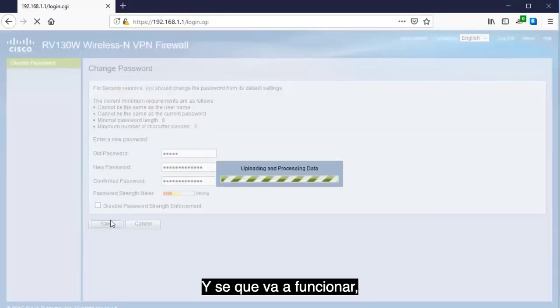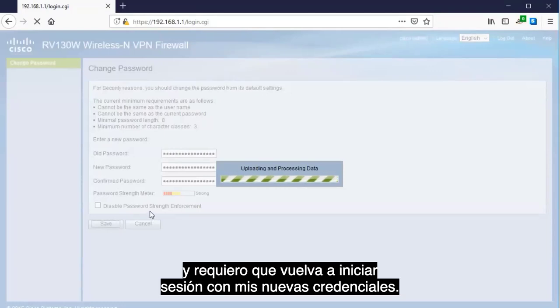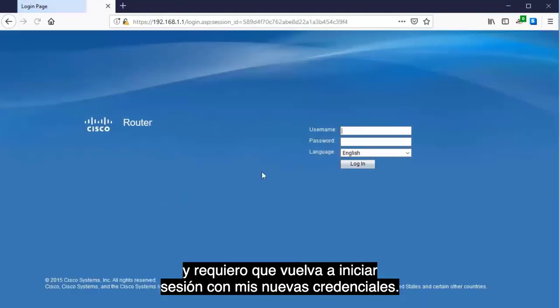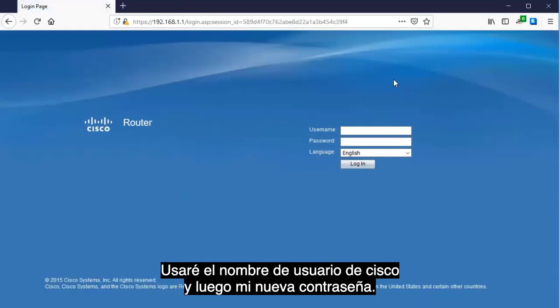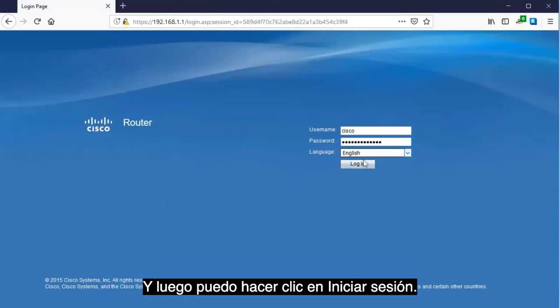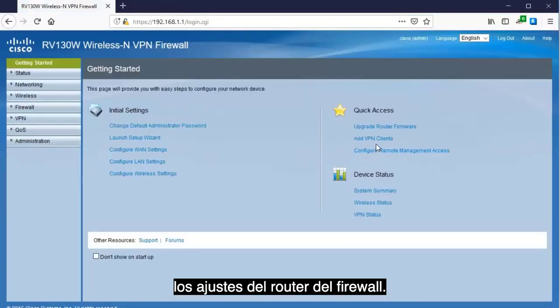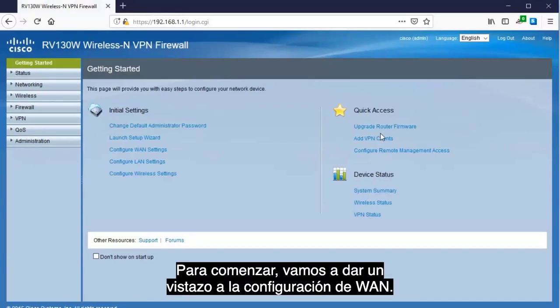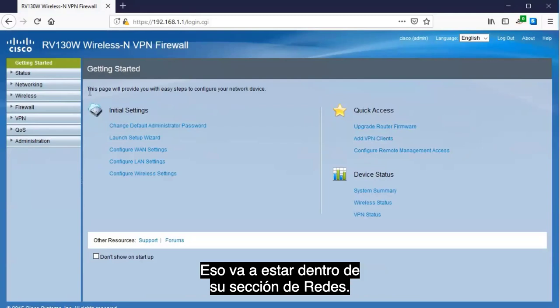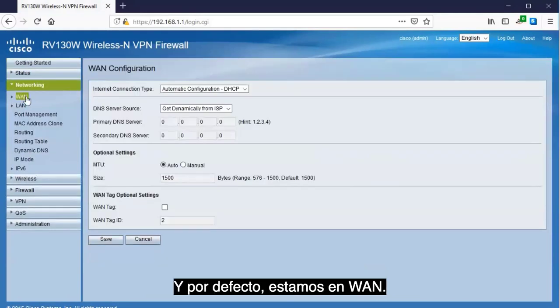And I know it's going to work because it's going to log me out of my wireless router and require me to log back in with my new credentials. I'll use the username of Cisco and then my new password, and then I can click Login. And now we can actually configure our firewall router settings. To get started, we're going to take a look at the WAN settings. That's going to be inside of our networking section, and by default, we're in WAN.